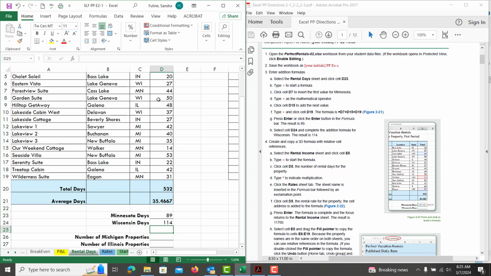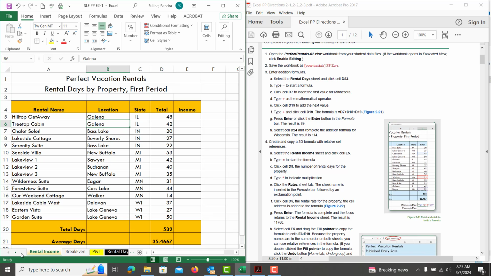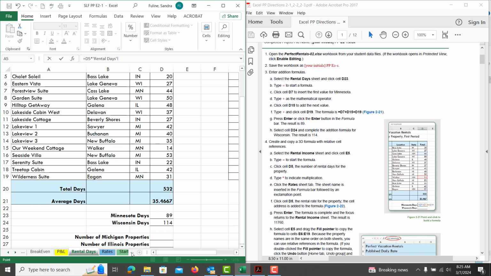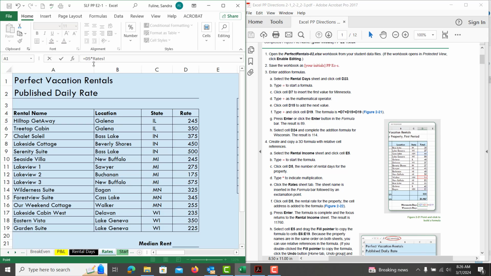Next, we're going to create a couple of 3D cell references. So we're going to go to the rental income sheet. You want to make sure that you're always on the right sheet, and the rental income sheet is the first one. And we are going to click in cell E5. We're going to type in the equal sign, and then we're going to click on cell D5. And then we are going to hit multiply, which is going to be Shift 8. And then we're going to click on the rates sheet tab, and that's going to put in a 3D cell reference. You'll see it's still building up here in the formula bar.